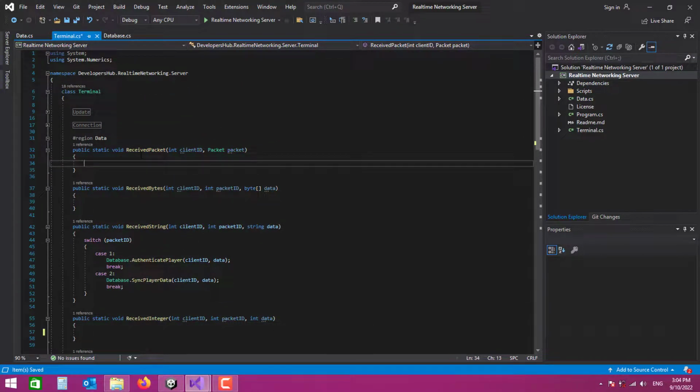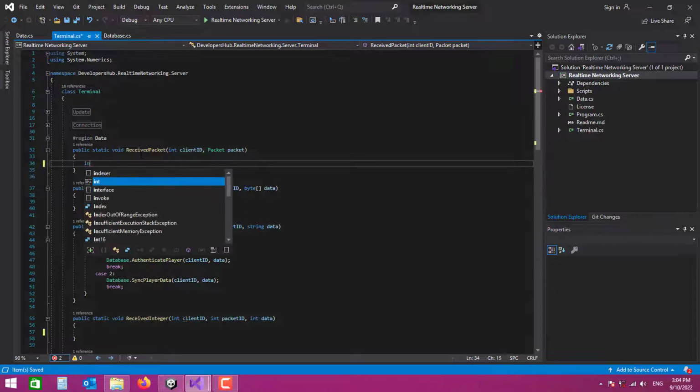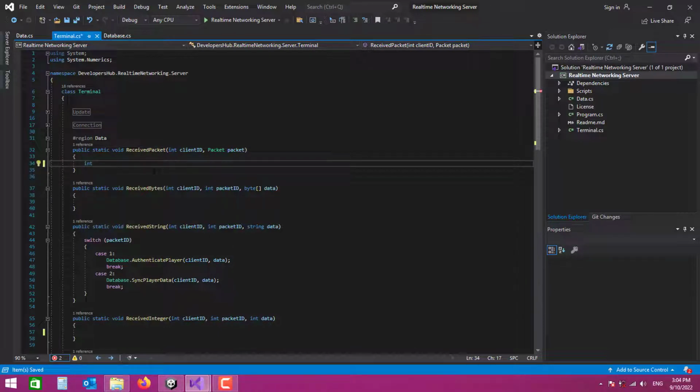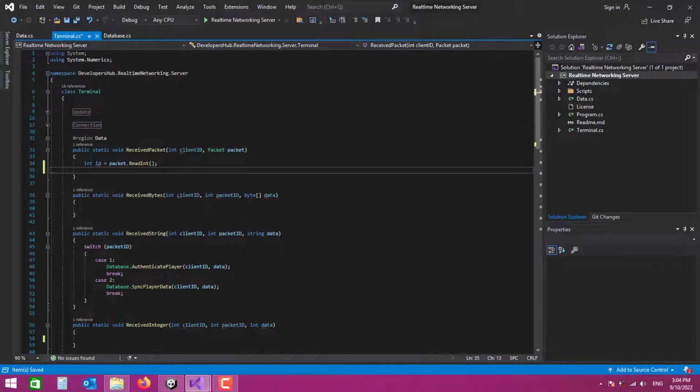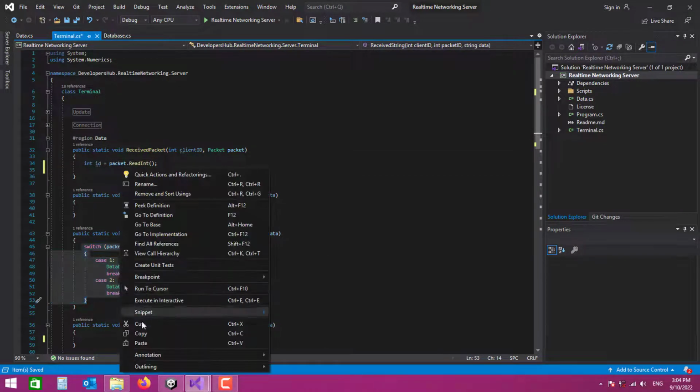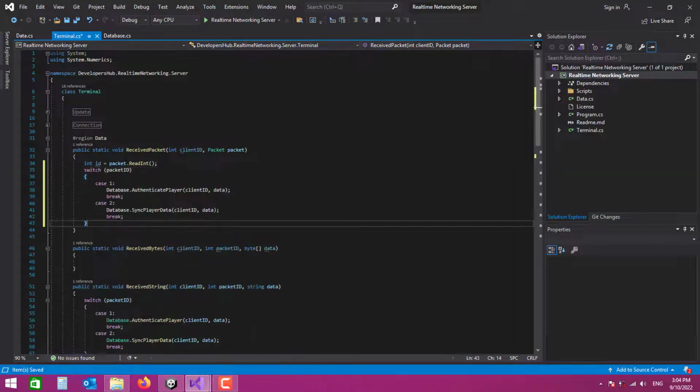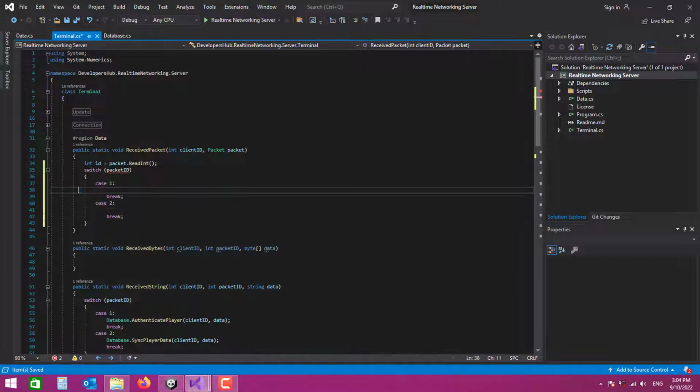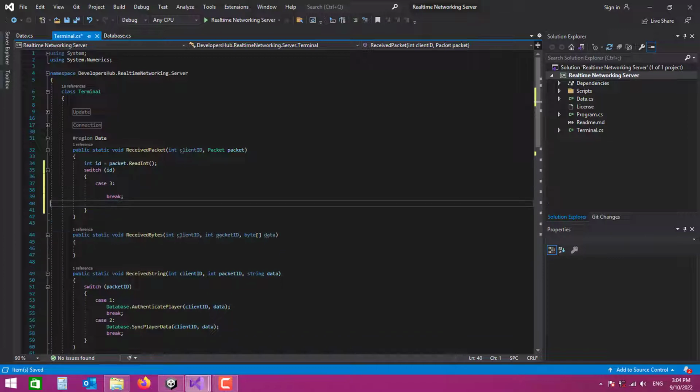So let's make a contract with ourselves. The first element for our packet should always be an integer called ID. So we're gonna say packet dot read integer, and that's gonna be our packet ID, and we're gonna switch that packet ID. Let me copy this. So we need to remember this, and every time we send a packet from our client, it should have a first element of integer. So we're gonna switch that, and if the number is 3, we're gonna process it the way we want.